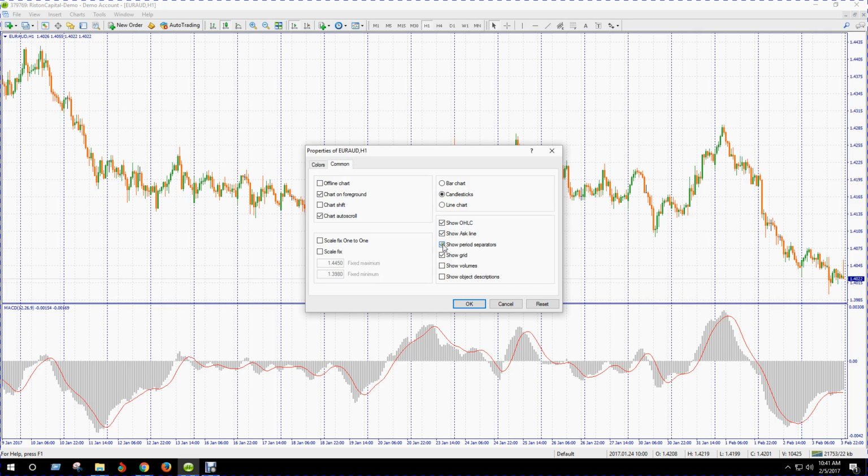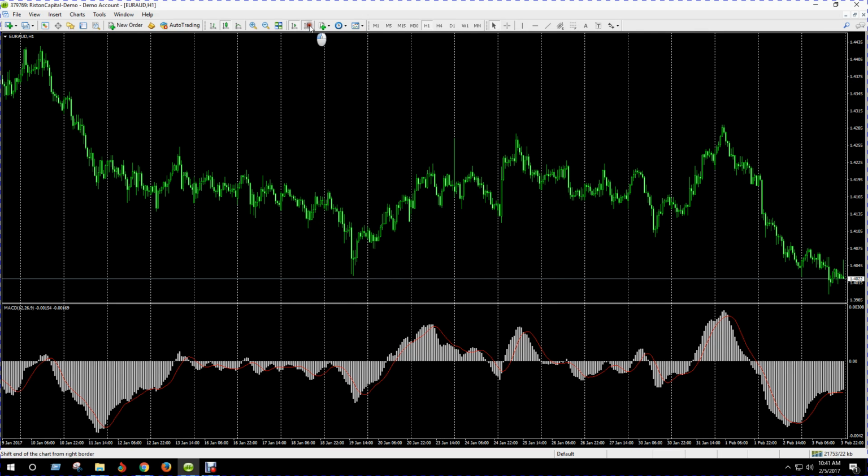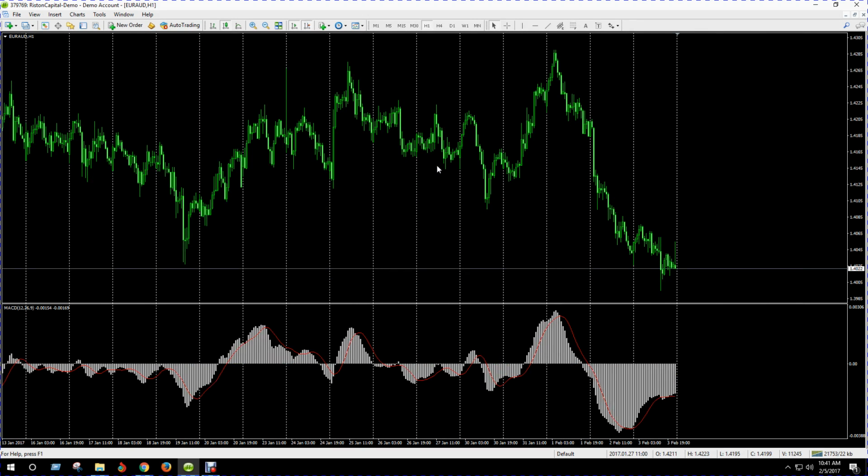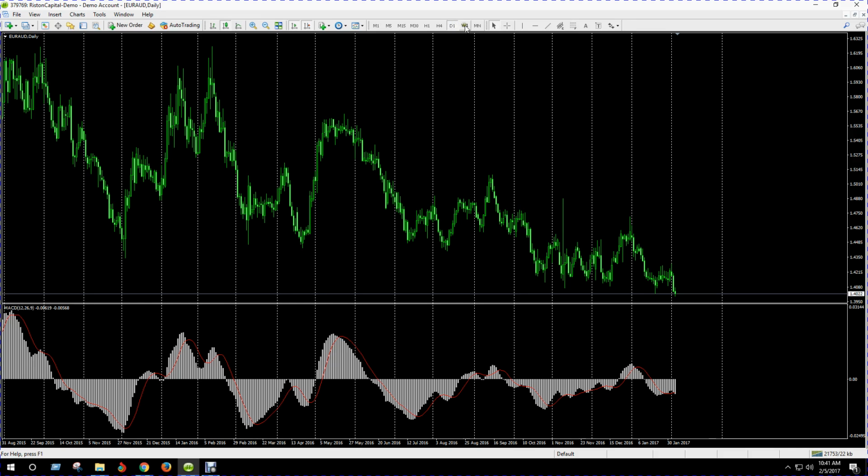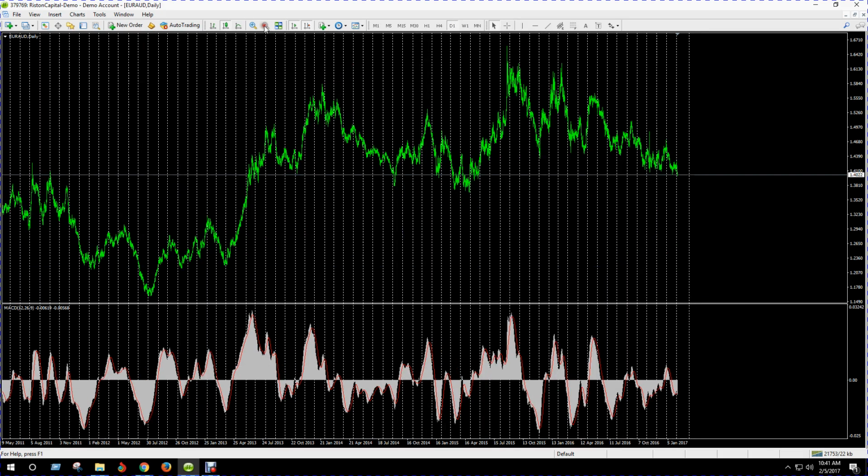And the chart, I like period separators. I don't like the grid. Don't like the ask line or that. So we'll go with that. Set that up. And then I think I will head over to the daily chart and set up some lines. Sorry, this will just take me a minute.